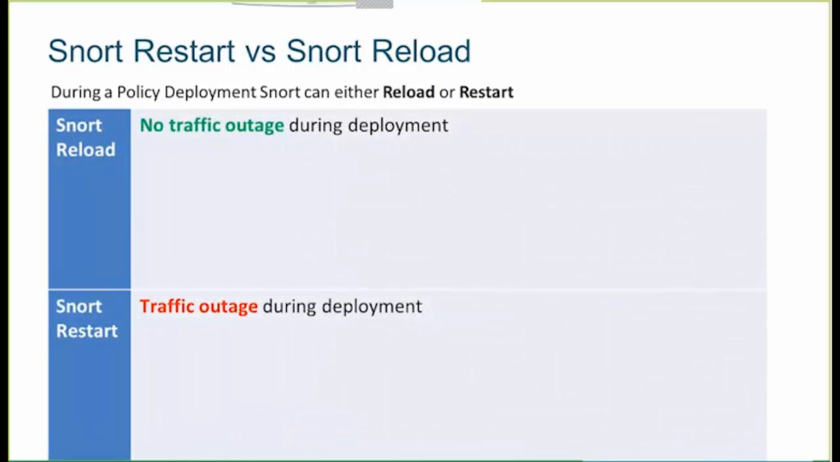There are a couple of conditions that we see. We have two separate conditions: a Snort restart and a Snort reload, and there is a slight difference between them. We generally see this happen during policy deployment, where Snort can decide whether it will either reload or restart. During a Snort reload, there is not going to be any traffic outage during the deployment.